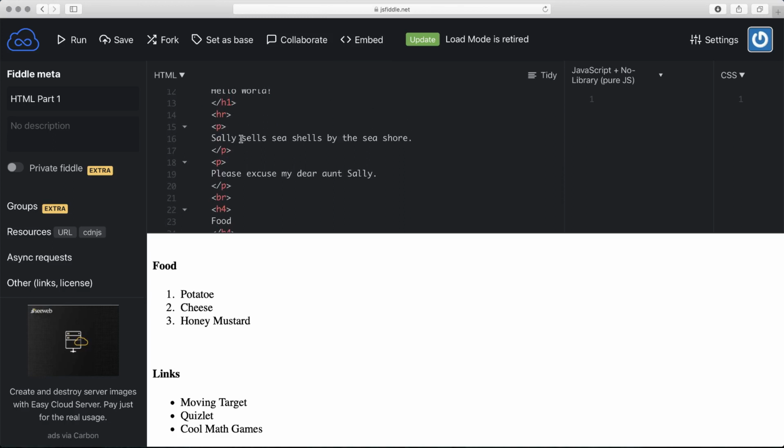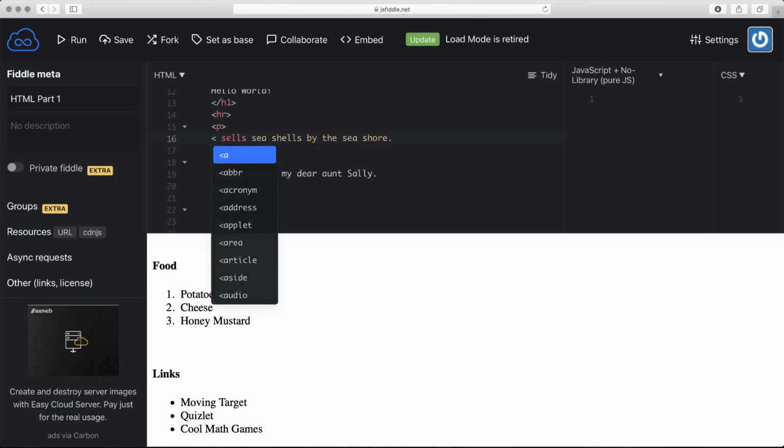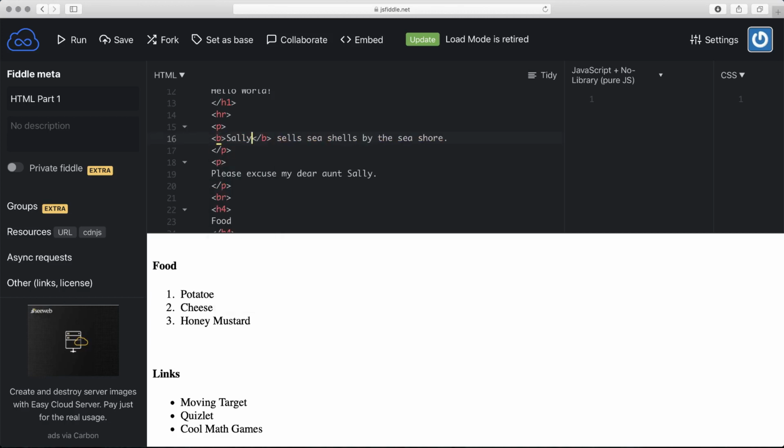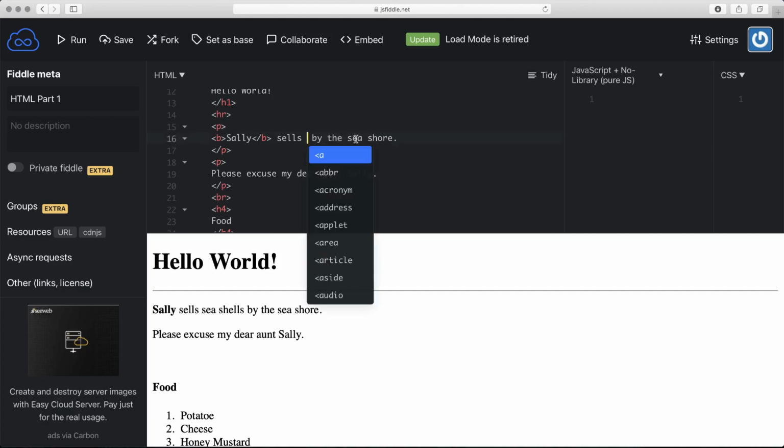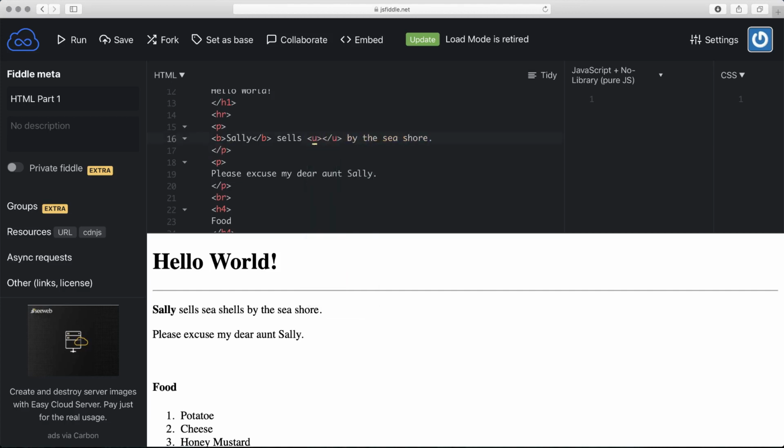Let's go back up to our paragraphs. And Sally here, let's add some emphasis for Sally. So I'm going to put in a B tag surrounding just the word Sally, which is going to make Sally show up in bold when we run that, so we can see that happening. And what is she selling? Seashells. I'm going to go ahead and put that inside an underline tag, which is a U. And when we run that, we're going to see how seashells are underlined.